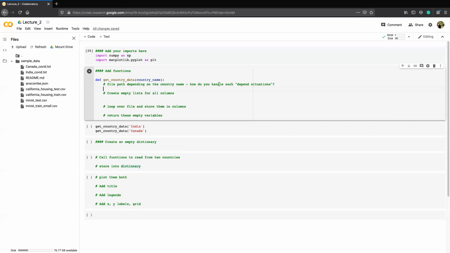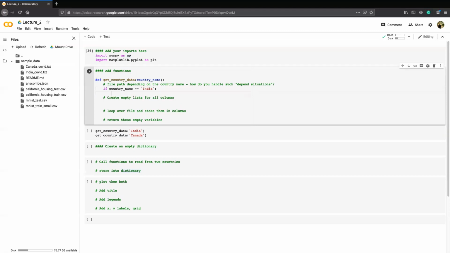And as we saw, in this case the name of the file changes depending upon the country, which is very convenient for us because we just learned what the if statement is. So what I can say is if country name is equal to India, I can set path, which is called this file path, and I can copy this file path by clicking here, saying this.